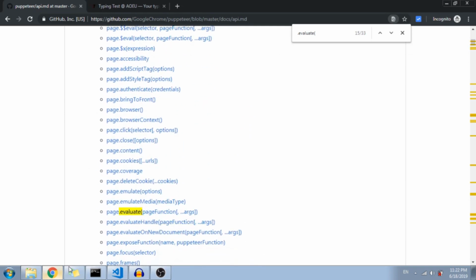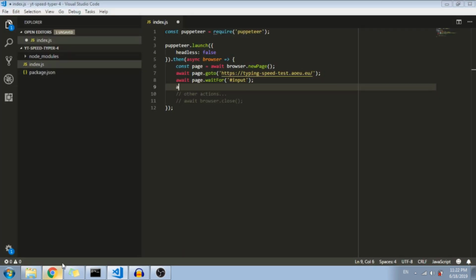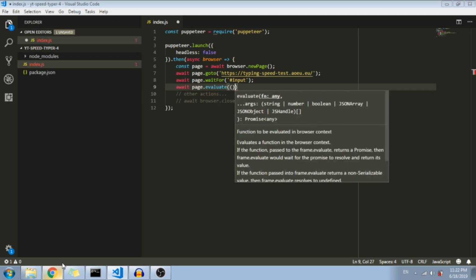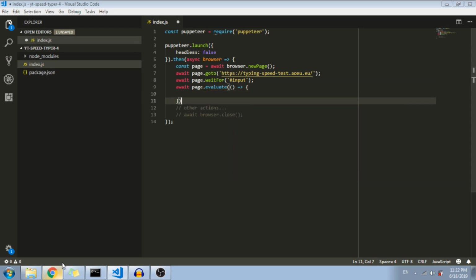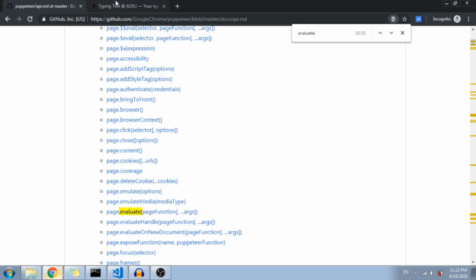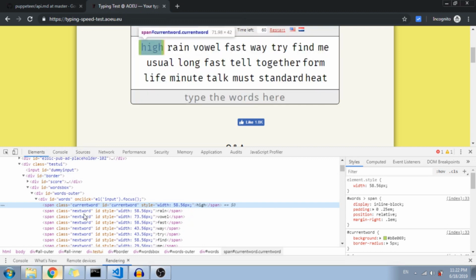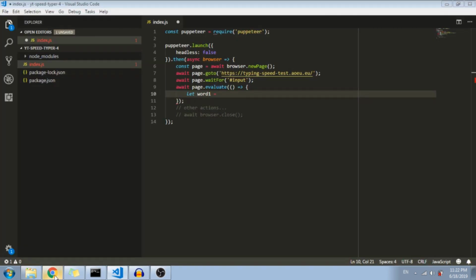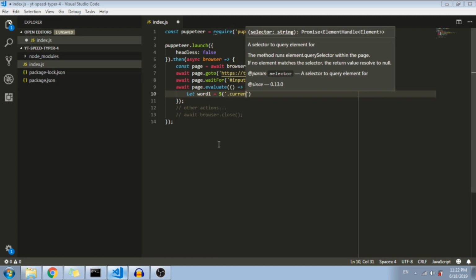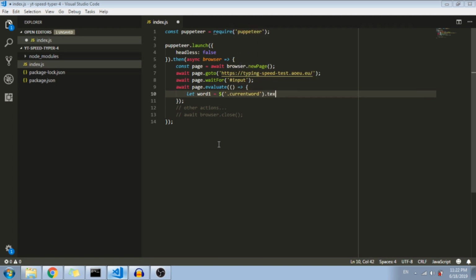Page.evaluate just takes a function. So we do await page.evaluate, function. We need the first word, and that was current word, and the next ones are next word. So we do let word one. By the way, this page already has jQuery on it, so that makes my life easy. So we do current word dot text.